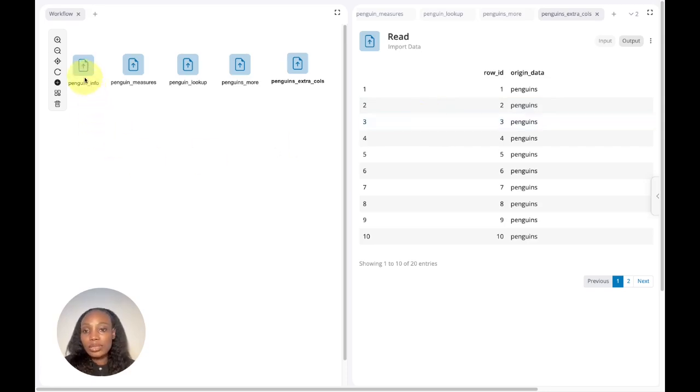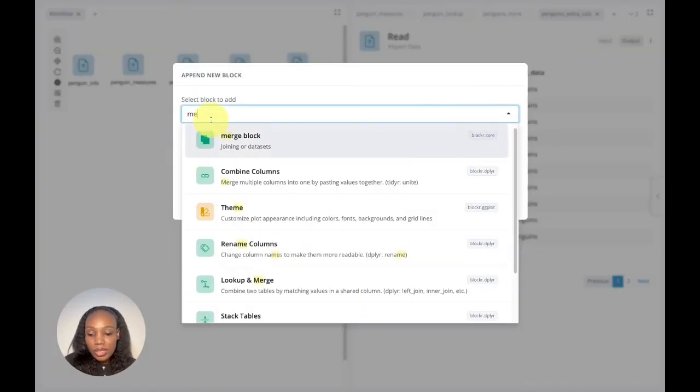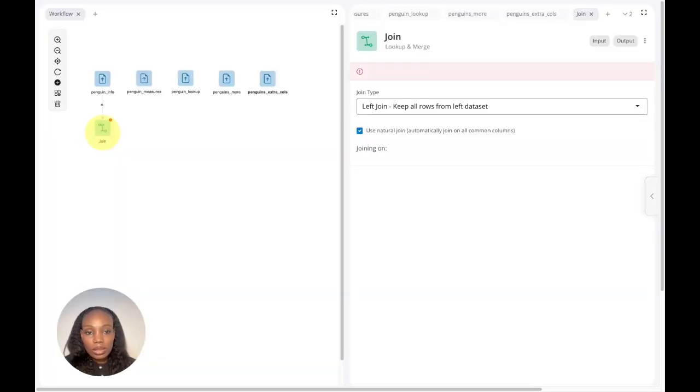Moving on, I would join these first two data sets, which are the penguin info and the penguin measures. I would click on this and append a block called merge, lookup and merge. I'll come back to this merge block later. So we append this block. The lookup and merge block takes two data sets and combines them based on a unique column ID.